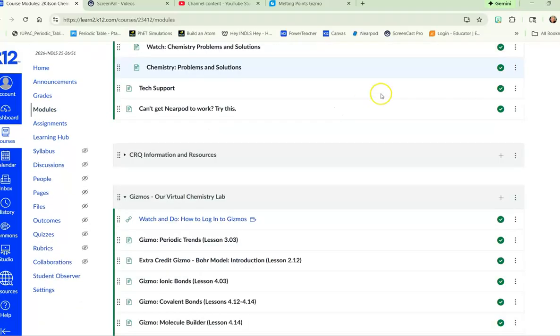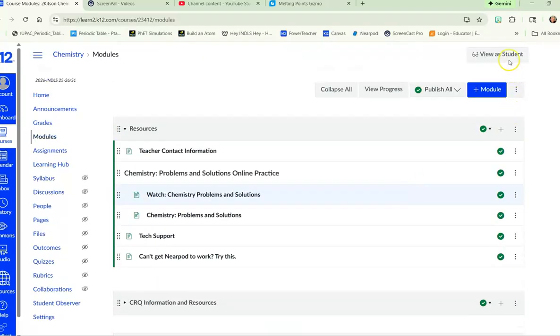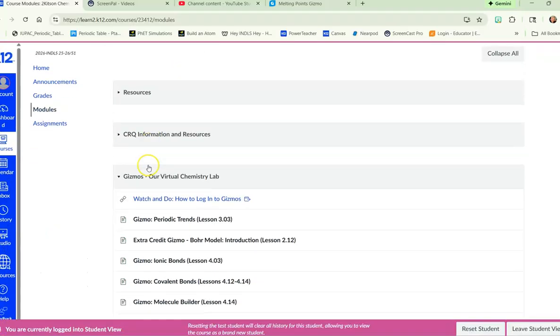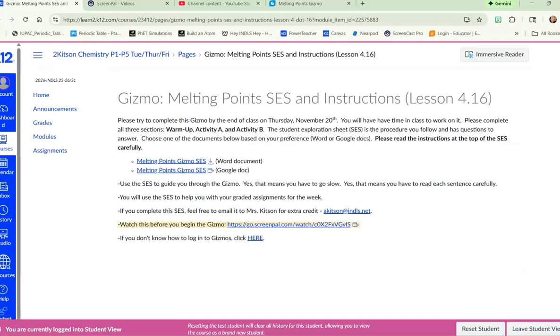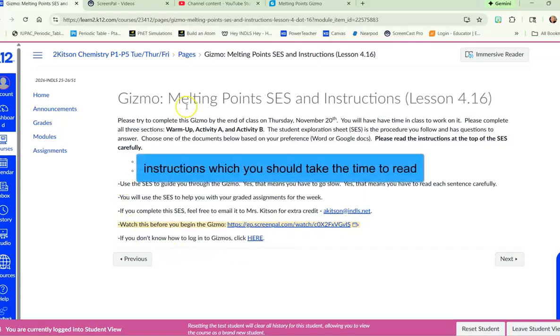But if you go to the modules section of your course, look for the gizmos module. What you will find is a list of the gizmos that we've done. And I'm going to go ahead and click on the melting points gizmo, because that's the one I'm using as an example. And there are instructions here.